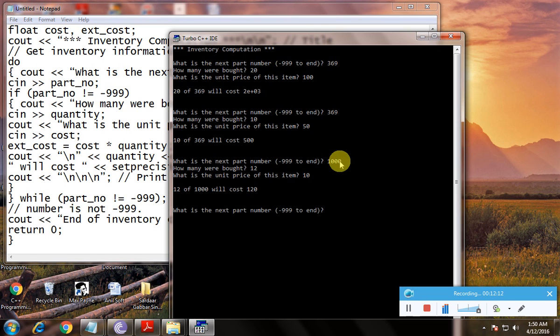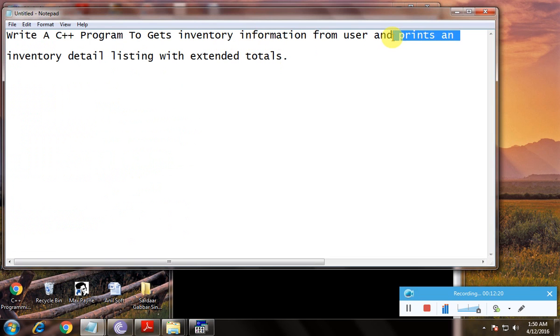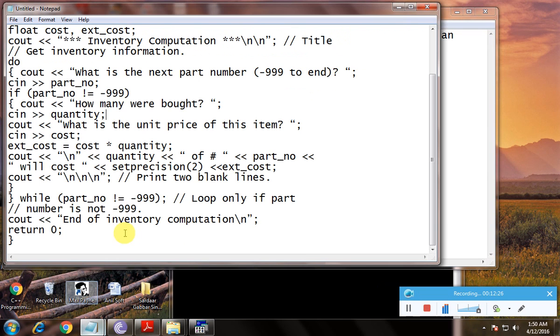So here this is the way to find the inventory information from the user. It prints the inventory details, listing the extended totals. So here this is the way, and here this is the program. So this is the way to find that.